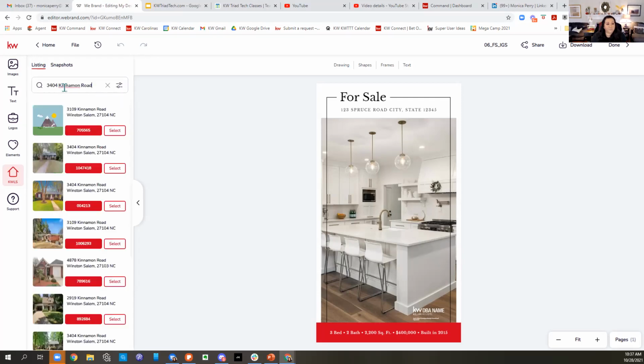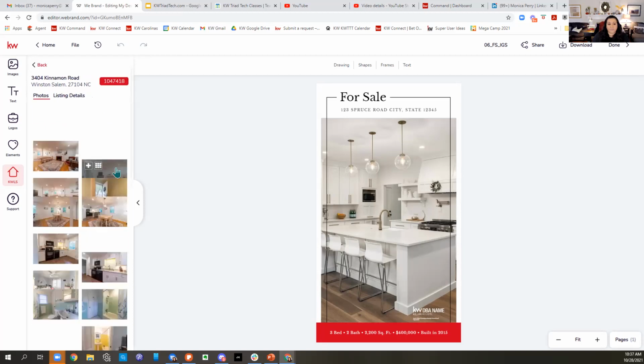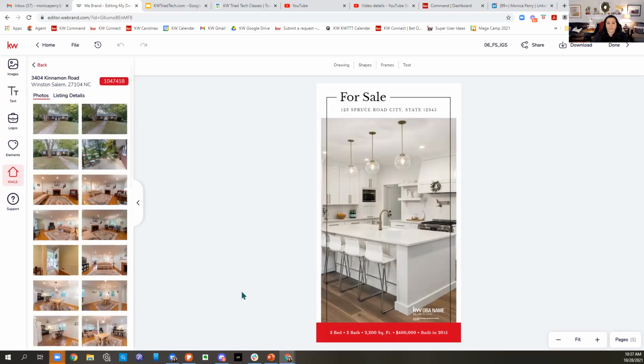Look this up. And there it is right here. I think it's this one. I'm going to click select. And now looky there. I get all of the listing photos straight from the MLS that I can put into my design. I didn't have to upload it or anything. I just had to look for the KWLS.